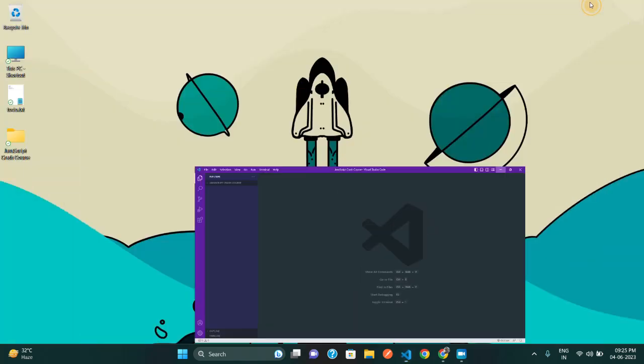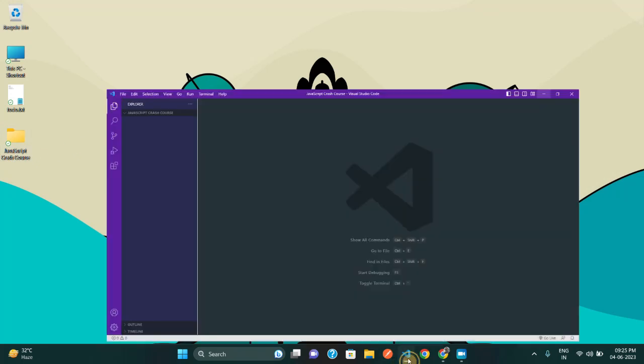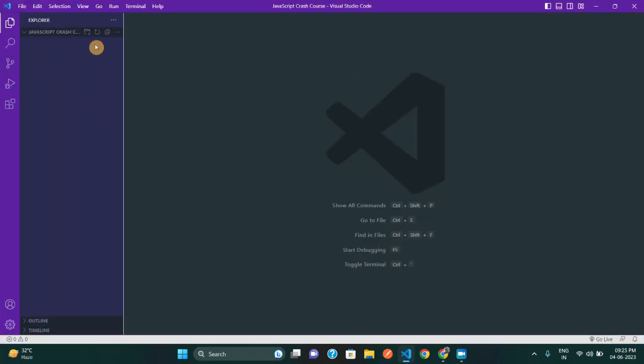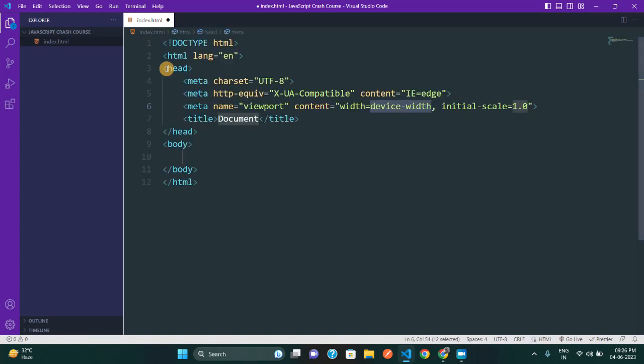As you can see here, I have this folder JavaScript crash course which I have opened inside VS Code, and now I'm going to create a new file here called index.html, and I'm going to generate a template of HTML. That's all. We will not be doing anything with HTML in this crash course. We'll be learning JavaScript from the basics, go to the intermediate concepts, and learn the advanced concepts as well.